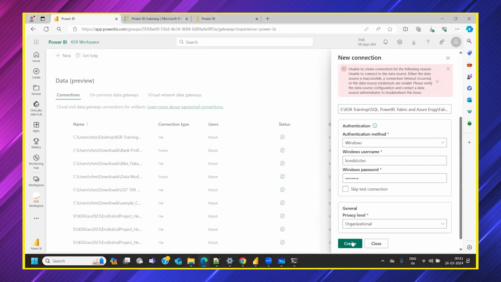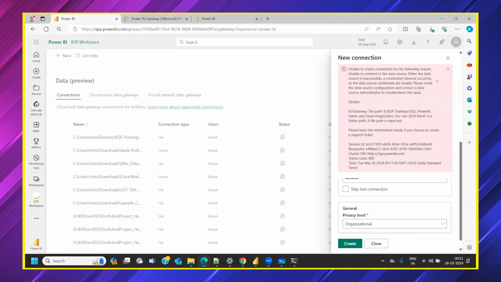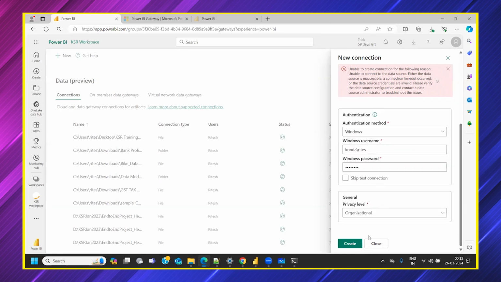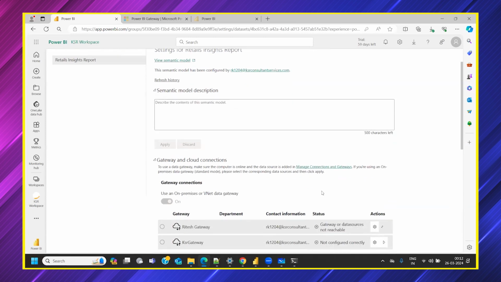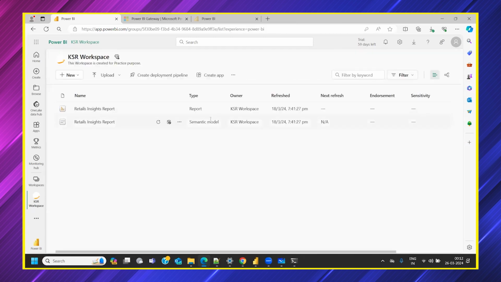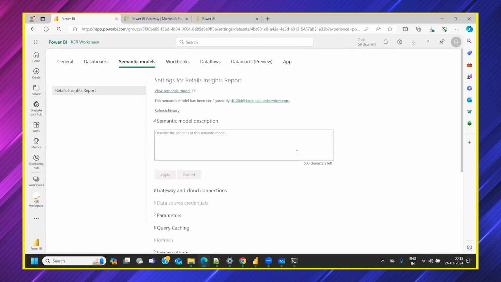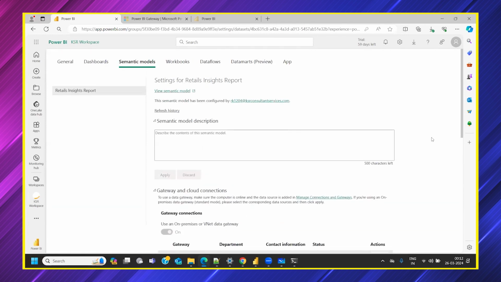Where is it going wrong? Okay. Either the data source is inaccessible, a connection timeout occurred, or data source credentials are invalid. Fabric, everything is looking fine. Let me see where it is going wrong. I go down to gateways, because there were two gateways installed. That could be the reason it is giving some error.